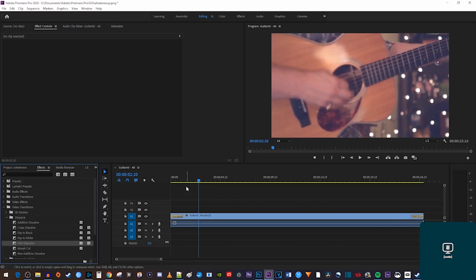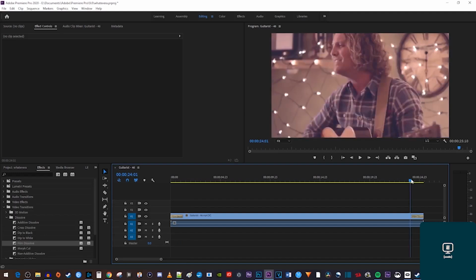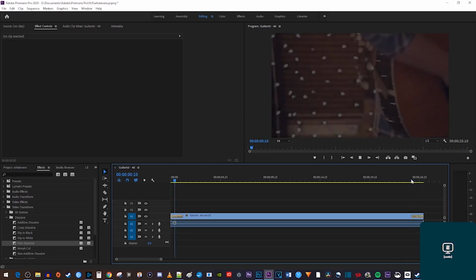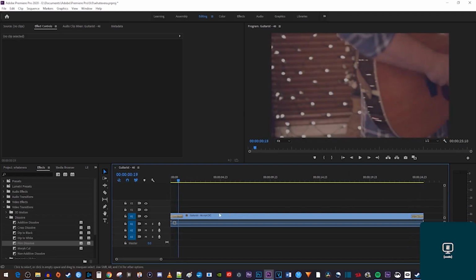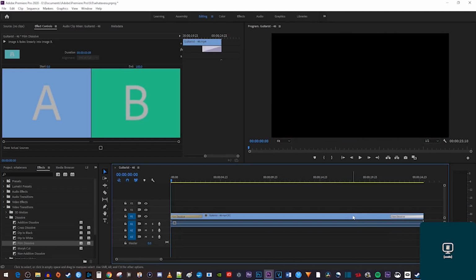Okay, and now when I play this back, my video fades in, and when it reaches the end, it fades out. To change the speed of your fade, simply hover your cursor over the end of the transition and drag it to adjust its duration. And I'll just do the same thing to extend my fade out. Alright, and now my fades happen more gradually.